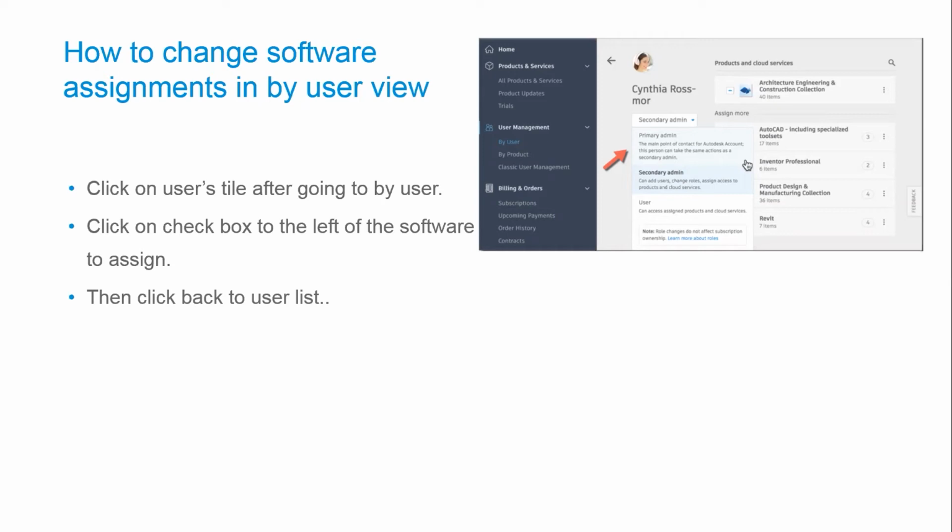And so what I always tell people is, when you make a software assignment change, have the user wait until they get that email from Autodesk. That pretty much tells you that the changes made in the contract manager's account have updated on Autodesk servers, and then they should be able to get into their software after that.